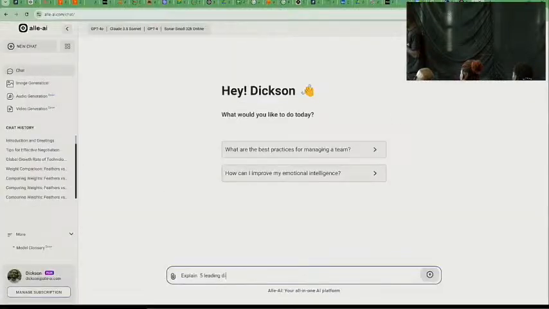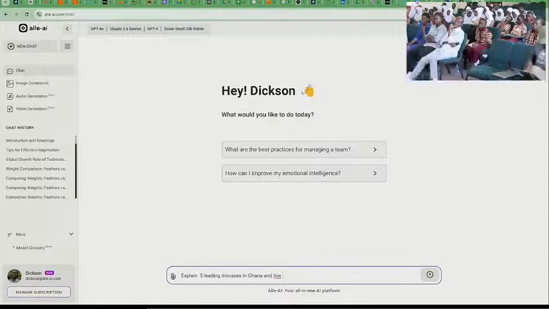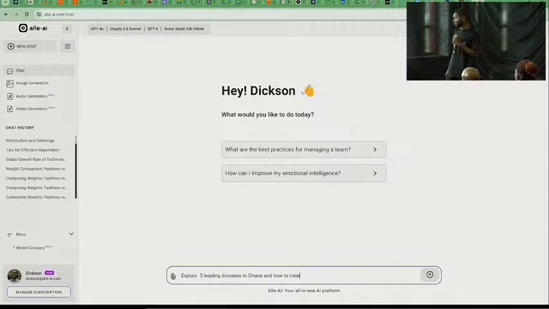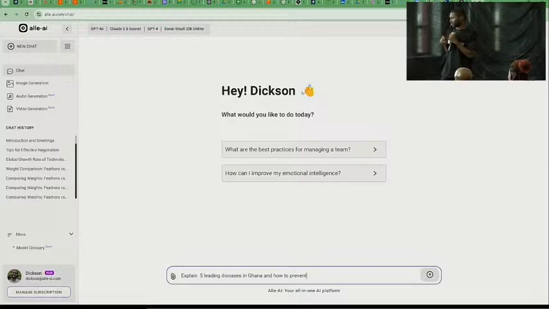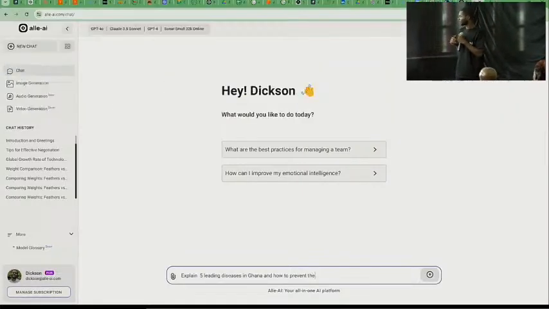Let's wait for his prompt. Okay, so my friend is asking the AI models to explain some of the diseases in Ghana and how we can prevent them.